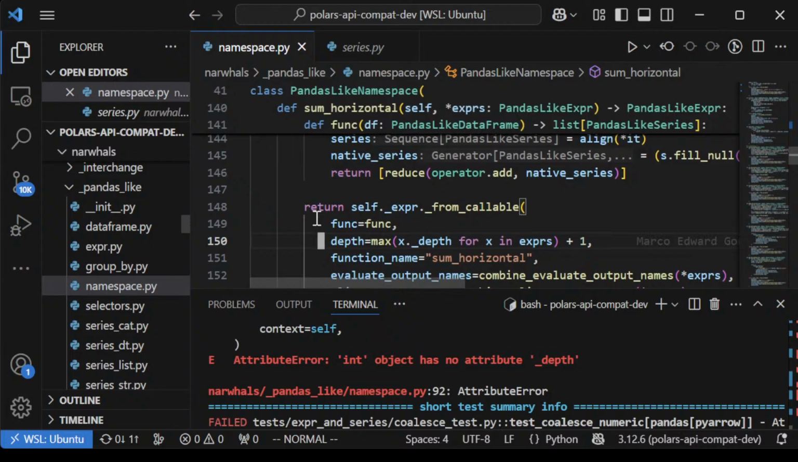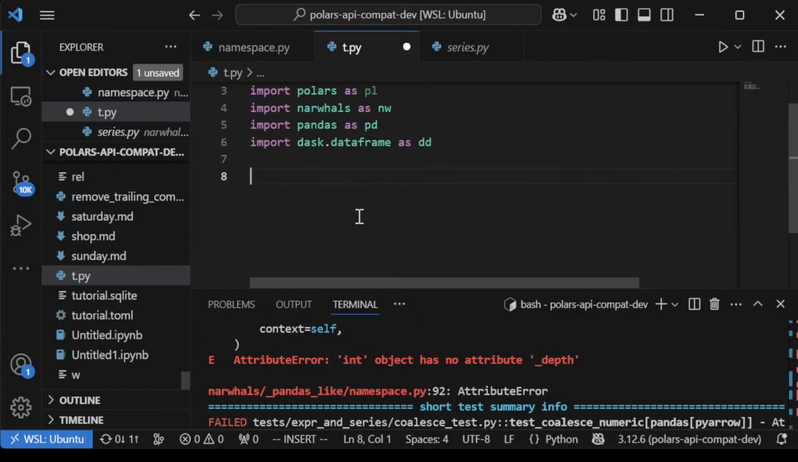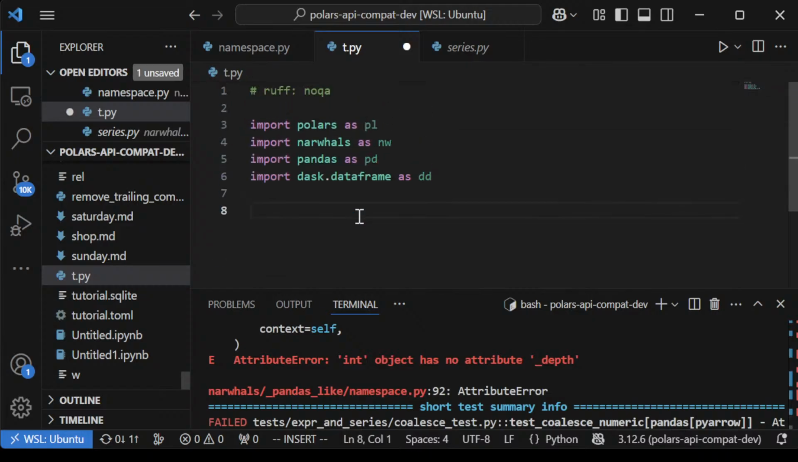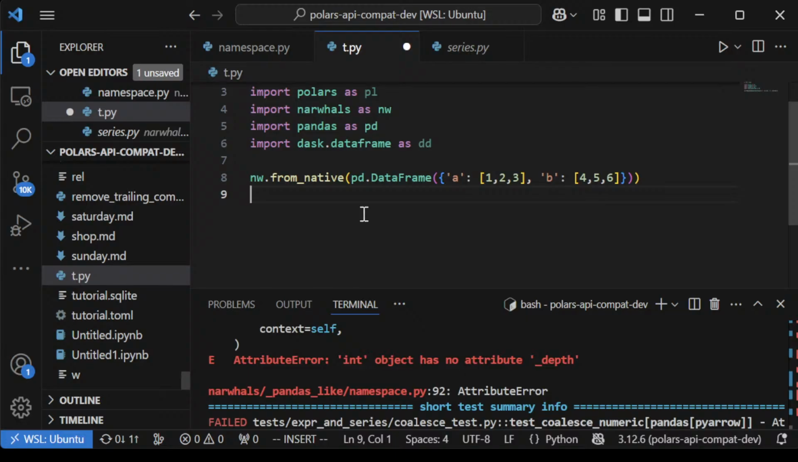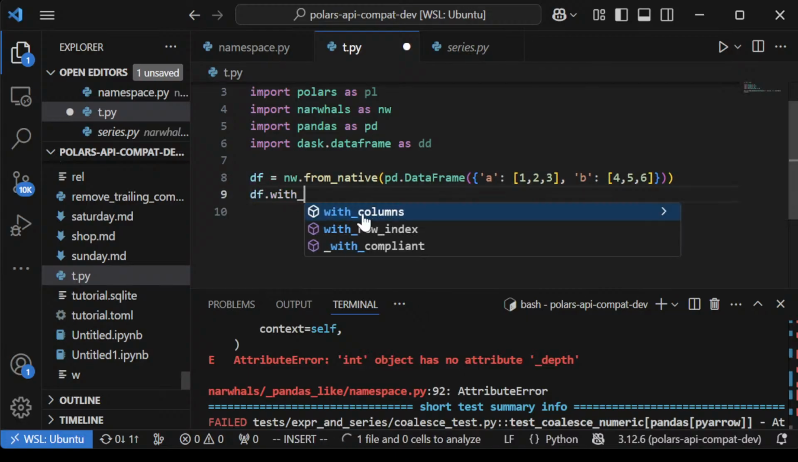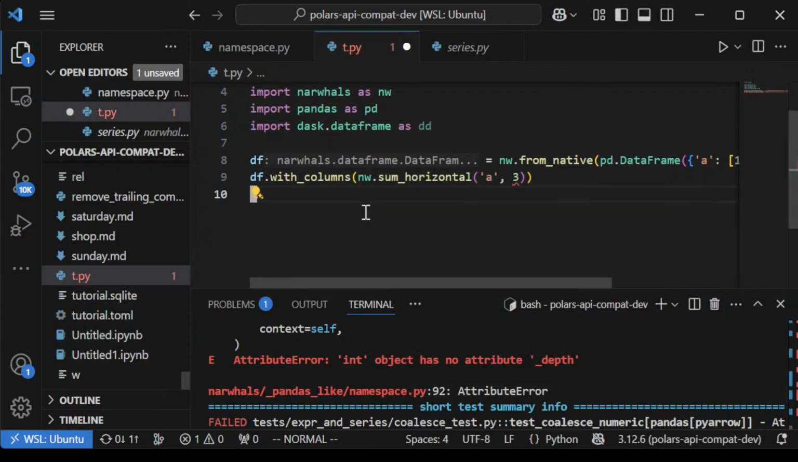It seems like here we are able to use this. Oh, maybe this one doesn't work with just passing in scalars. I've got a feeling that we had an issue about this, and maybe that's fine. Maybe it's fine to just disallow passing scalars. It's fine to ask the users to do something. So from native, let's say pd.DataFrame A, 1, 2, 3, B, 4, 5, 6, and then if we do with_columns sum_horizontal, we're going to take A and then 3.